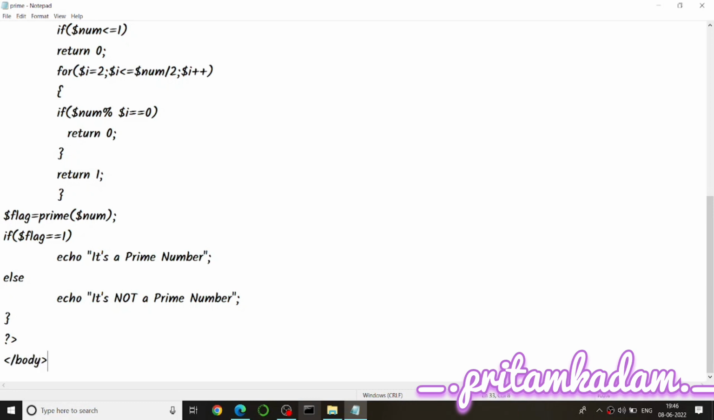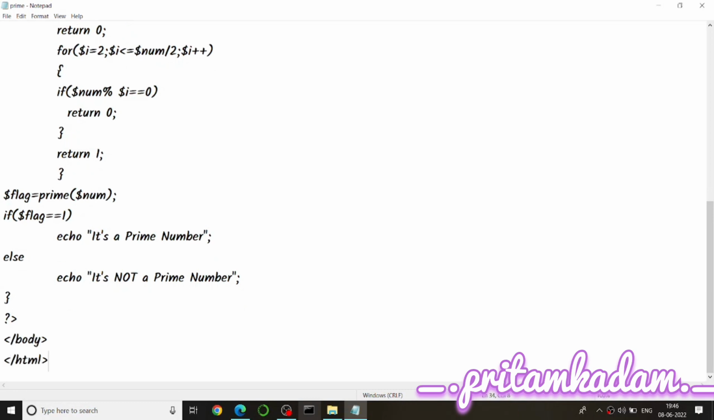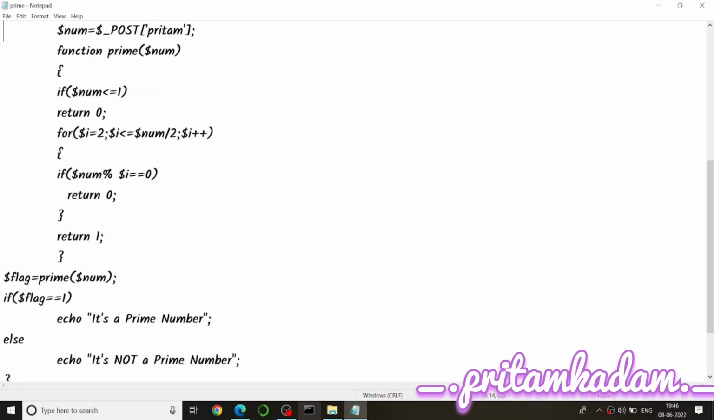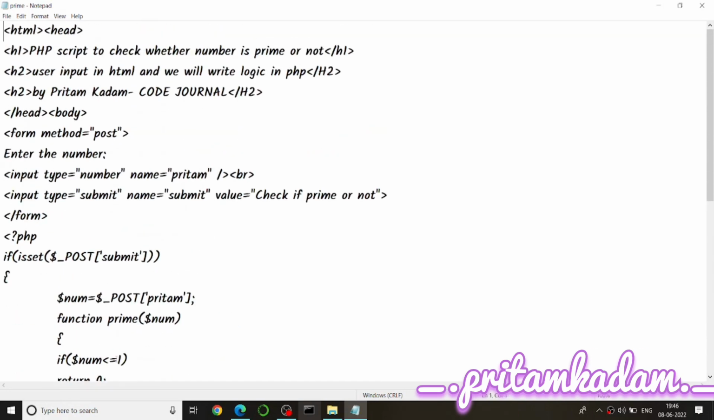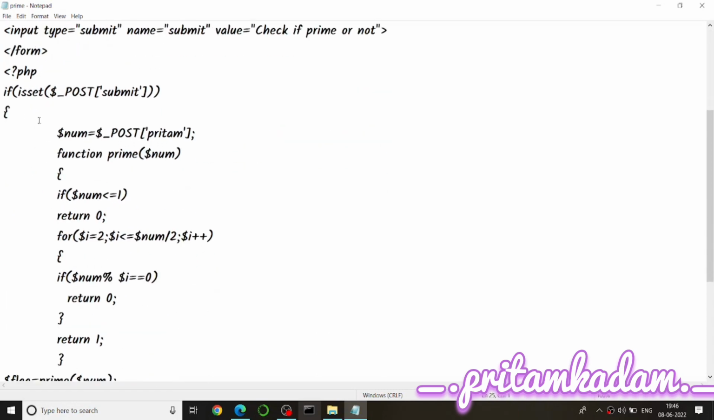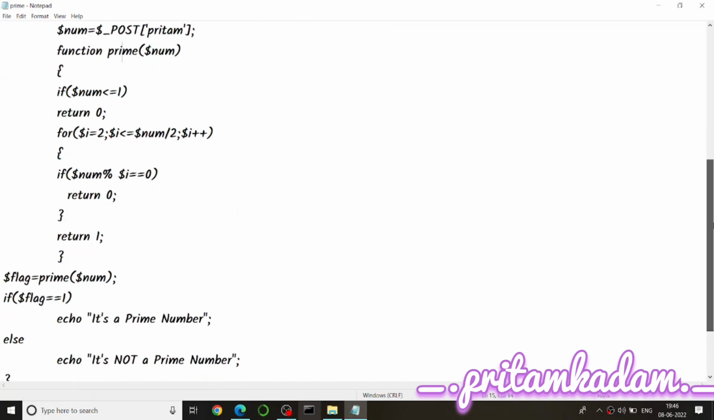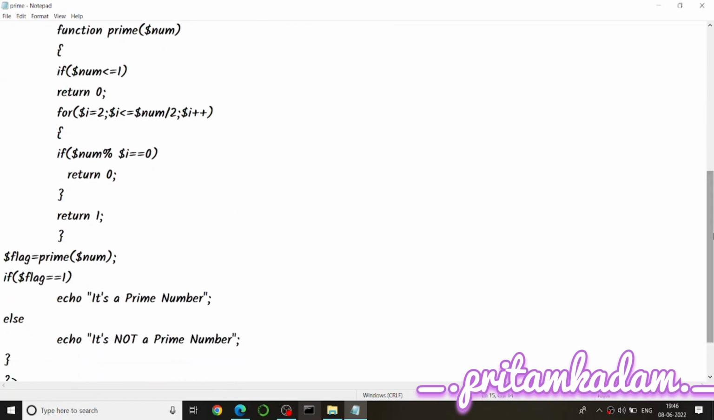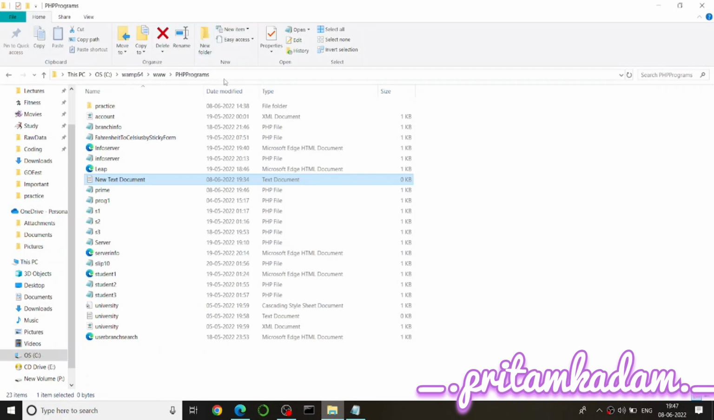So what we did over here is we had a variable named Pritham, which is storing the value of the number, and then by using the $_POST submit, if this button was clicked, then only we proceed, and we store the Pritham variable's value in $num. Then we call the function, and it returns 1 if it is a prime number, and it returns 0 if it is not.